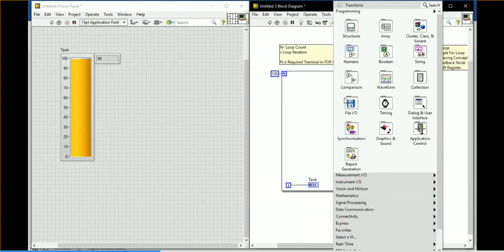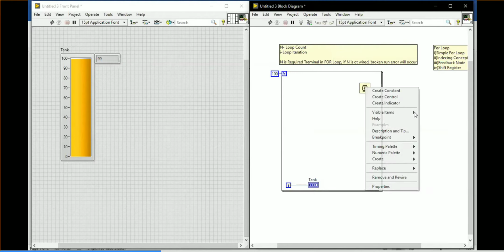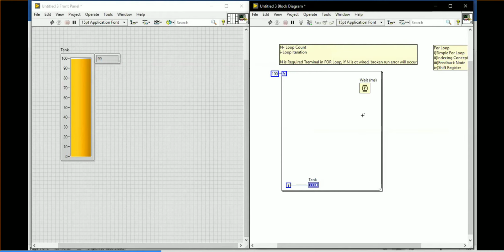Right click, go to the timing palette, and take wait ms. Keep the wait ms inside the loop. Then only will the loop take the time I'm mentioning. Now on the input terminal, right click, create constant. This is a millisecond timer. I am giving 100 milliseconds, but that's up to the user's convenience.